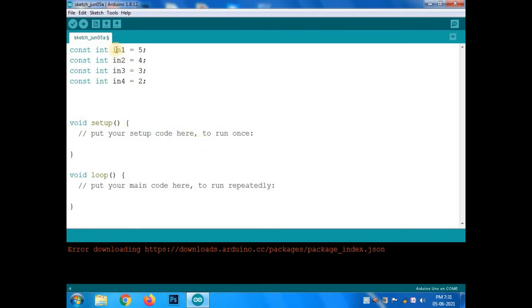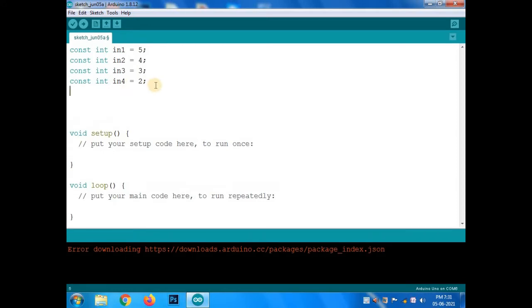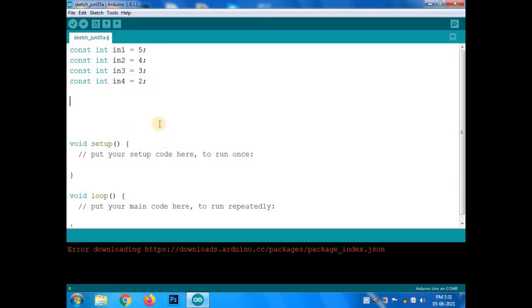So now we have initialized the 4 pins, input 1, input 2, input 3, input 4. We will use these variables in the next steps. Now it is completed for the driver. We have to initialize some more pins for the ultrasonic sensor. We will use the constant int statement again.